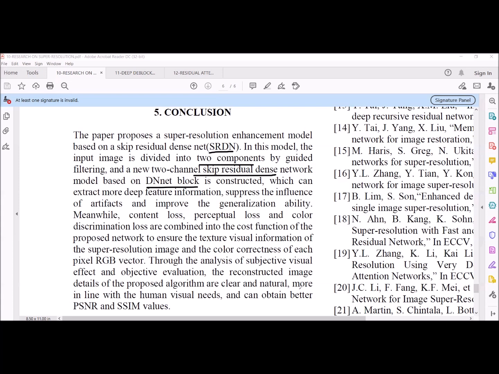They are saying their results are very good compared to the other existing models, and the output image is very clear and natural for human visual perception, and it is getting very good PSNR and SSIM values.